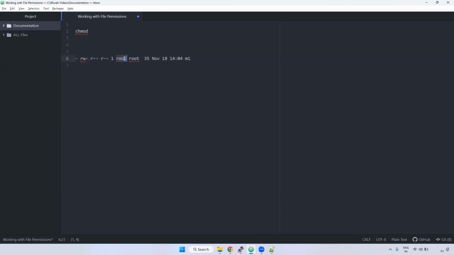This root is a user. This root is a group. For this particular file, the first root is the user and the second root is the group. And how much is the size of this M1 file? 35 KB. And when it was created, and at what time. Got it? Again, I'm telling, the first dash means it is a file.